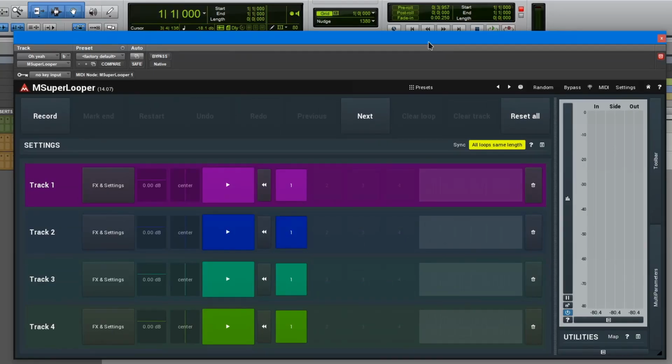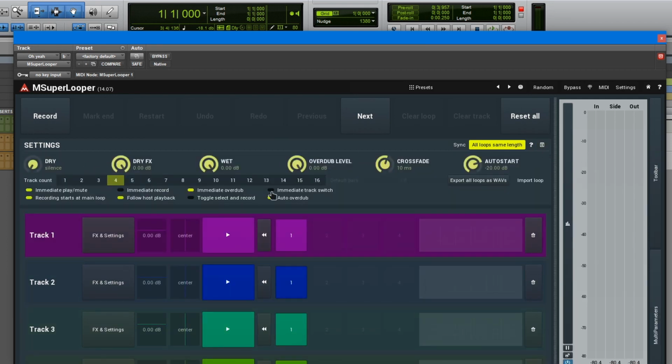Before we continue, there's a couple of things I like to do when I start this plugin. Now this is its factory default setting. You can actually use it this way, but I don't like to. I want to click right here. It's going to bring you the settings options, right? You got a couple of options here that are extremely important before you decide to use this.